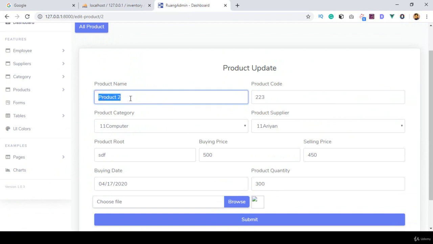And here you can see our product name is loaded. That means the ID 2, product name is loaded, product code is loaded, category is loaded, suppliers is also loaded, and also there is a root and the buying price. Every data is perfectly loaded.